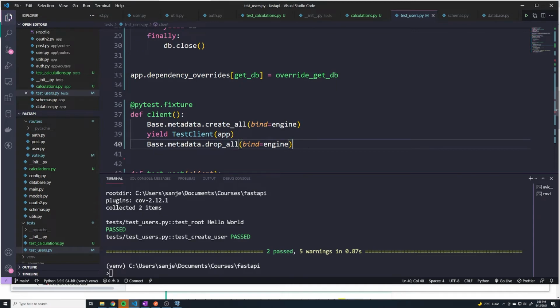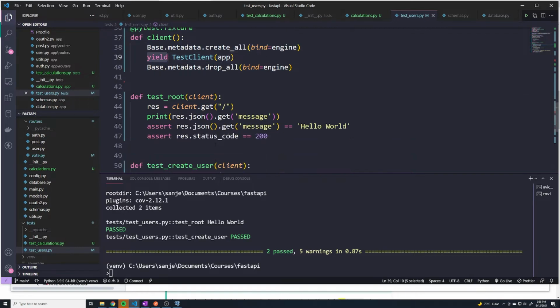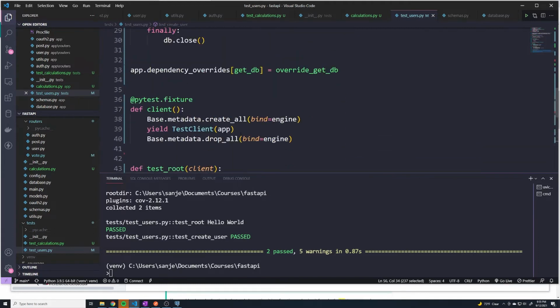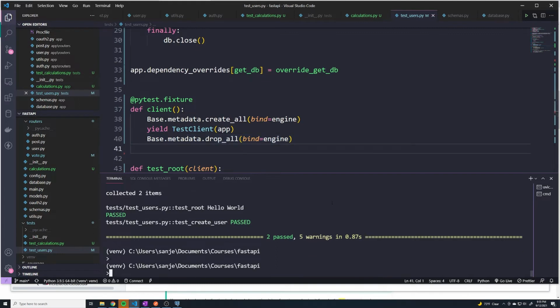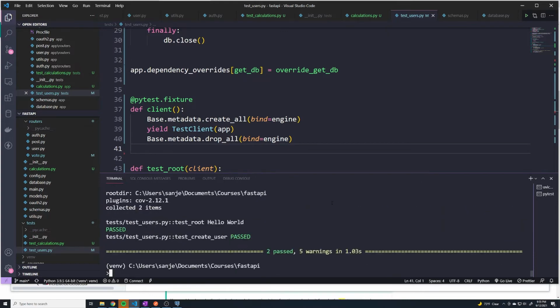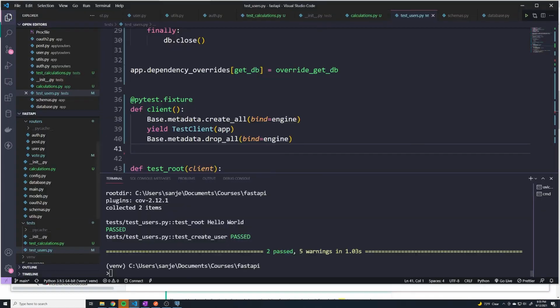And I'm actually going to test this out. So once again, just to reiterate, we're going to create our tables because we don't have any. We're going to then run our test, right? Yield just returns our test client to our create user, and then we can perform all of this logic. After that's done, we'll then drop the tables again, so we start from scratch the next time around. So let's try this out. All right, everything's worked. And if I go back to here and hit refresh tables, you can see there's no tables because we dropped the tables after we're done.